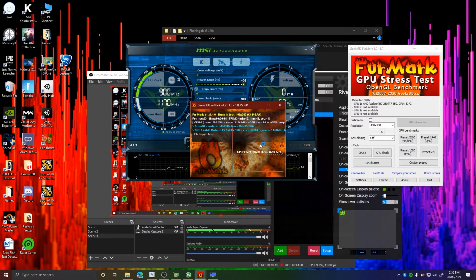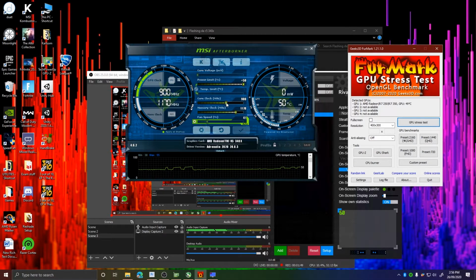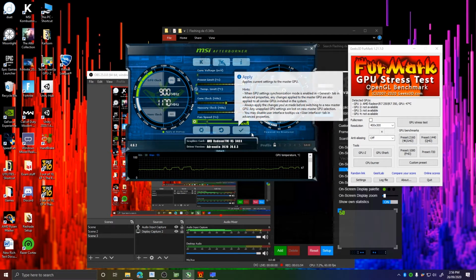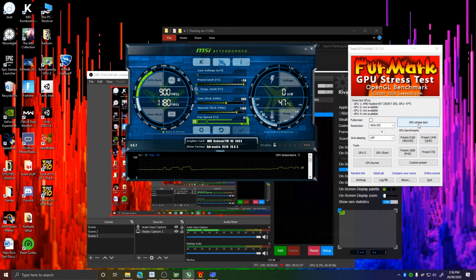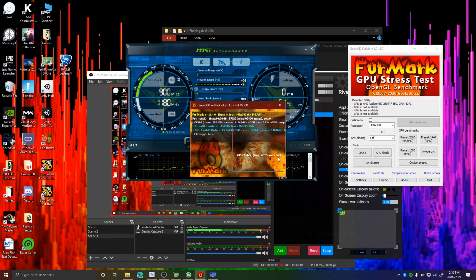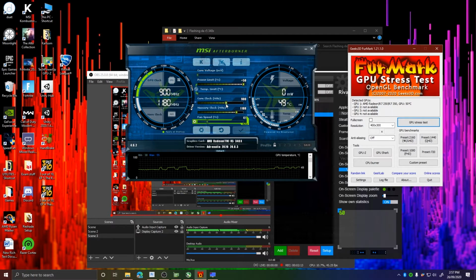16, 13. Okay, so 13 seems to be the average for this. Let's see if we can take this any higher. 1180 maybe. I'm not even going to bother to close RiverTune at this point. Okay, now we're still getting 13. Actually, that's kind of odd. So we're getting about 2 FPS increase, but in games like GTA it was more like 5 FPS increase. It was actually a lot, trust me.